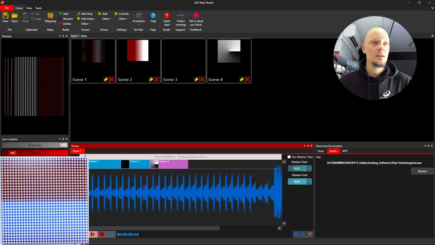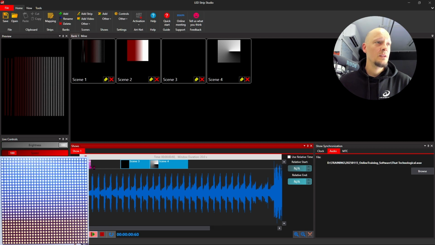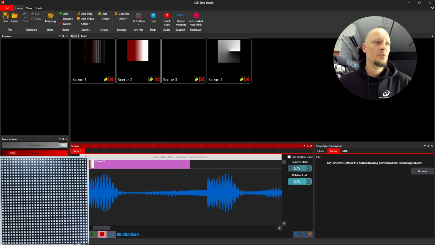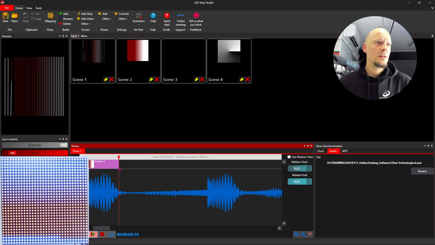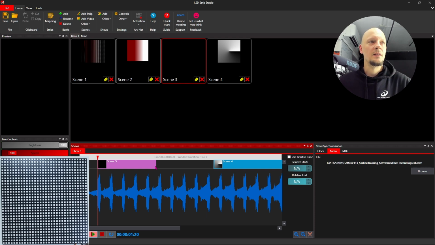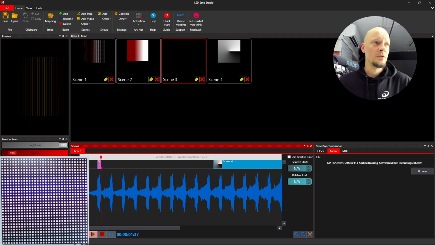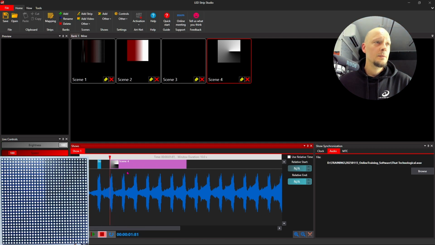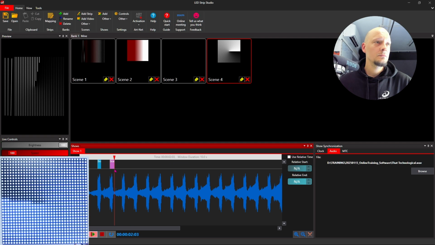Let's say I want to put this effect to play only on this little part. I can always zoom in. So you hold Control and you zoom in, and the effect will play only on this little part. You can see a little preview of the music that is actually playing, so that you can tell whether you are off or on. And like this, you can create a show synchronized to music.